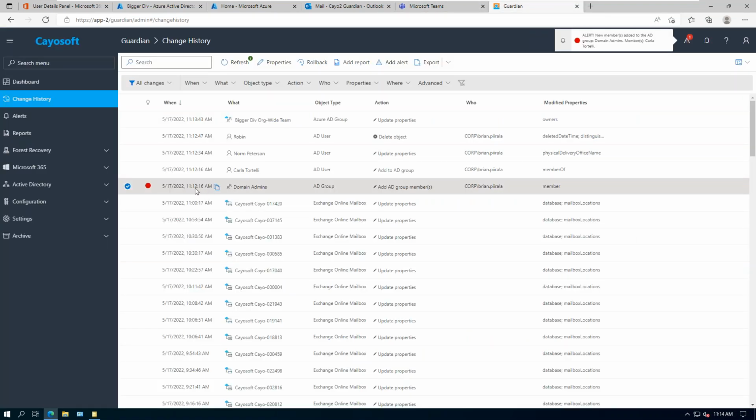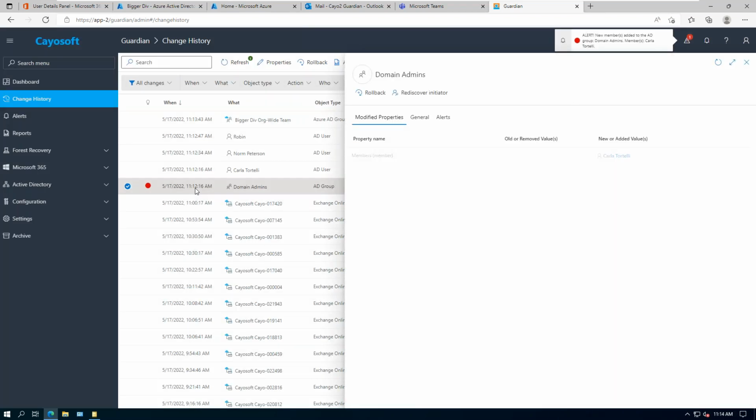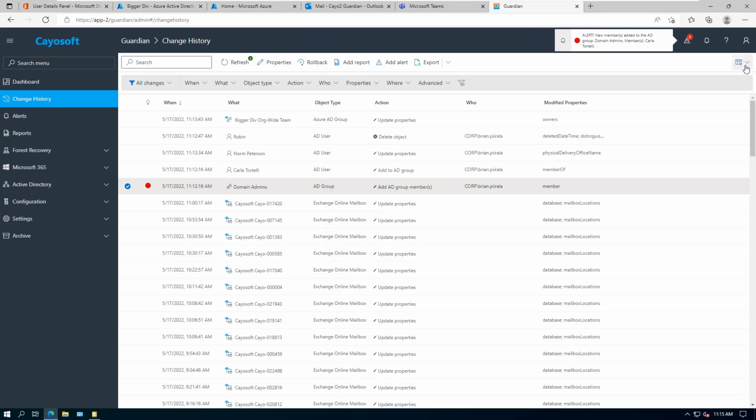And then if I open that up and look at the details, I'll also notice that I have a change record for both the group and the user. So here's the change for the group itself, the domain admin group, and I can see membership was changed and this particular user was added. You also notice I have a button here called rollback. I'm able to roll back or undo that change if I think that was a mistake, shouldn't have been made. I'm not going to do that just yet.